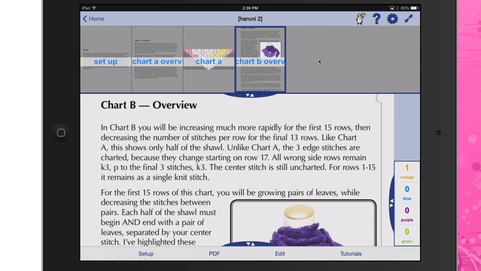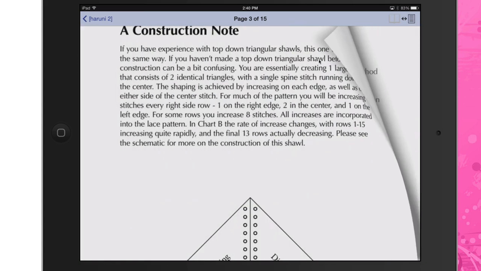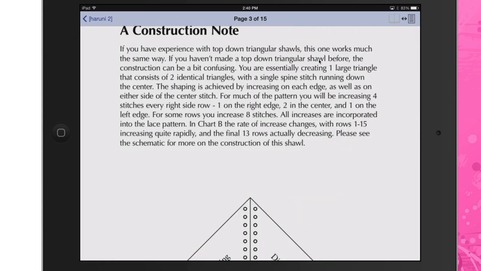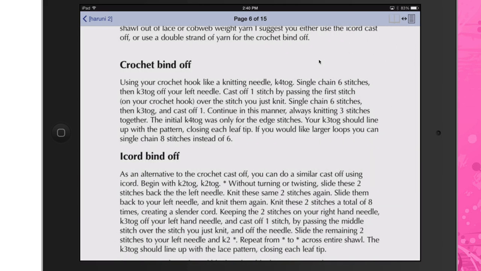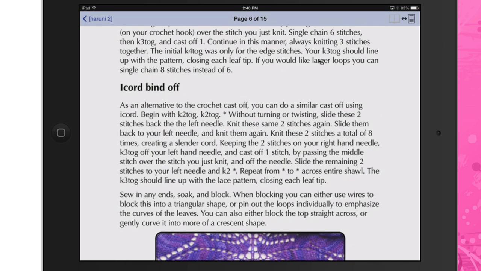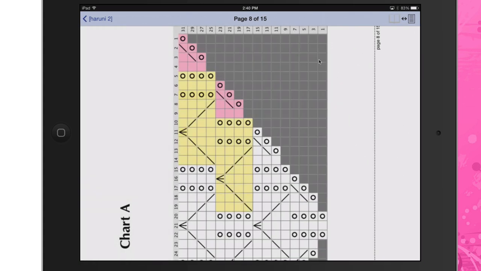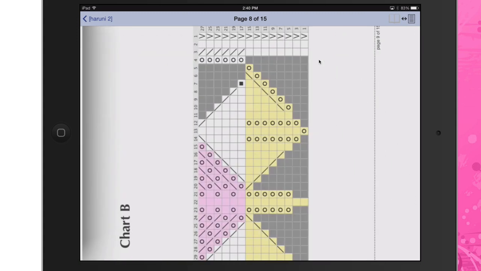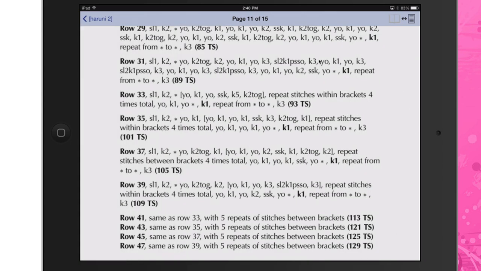And again, if I go back to my PDF, if I want to set up the other sections, such as this construction note, or if I go to this page and want to set up a section on the crocheted bind off, I can do that. I can set up a section for the I-cord bind off. It just depends on how much you want to set up in your pattern. Again, here are the charts, but if you want to set up the whole chart A directions as a page or as a component of that pattern, you can do that as well.